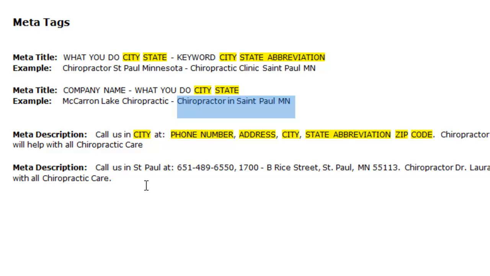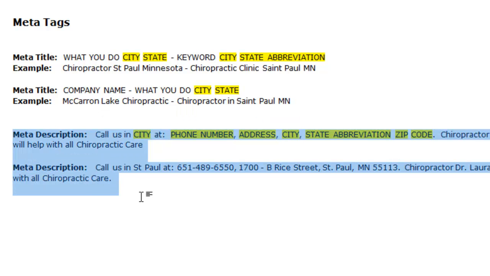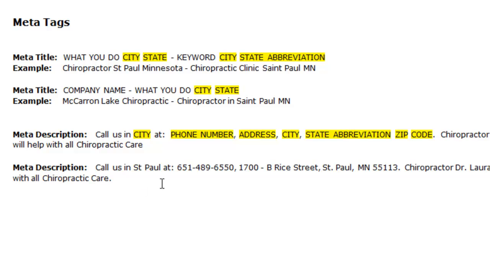Meta descriptions, pretty much the same thing. Put what users want. Don't stuff. It doesn't matter, right? Put your phone number. Put your address. Put the doctor, right? Put things that people want to read about.